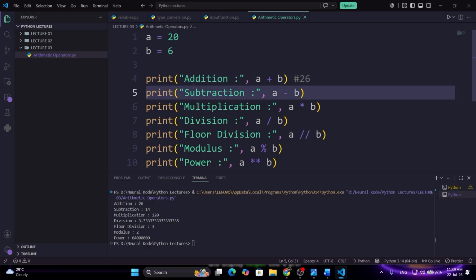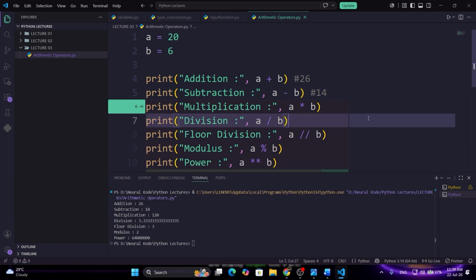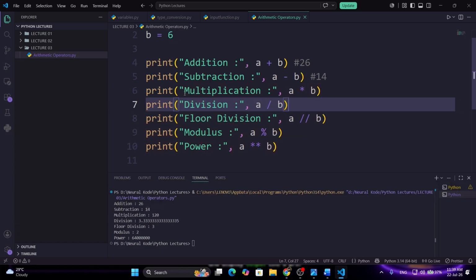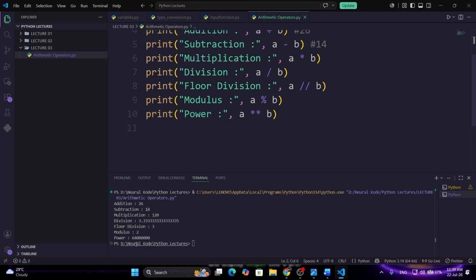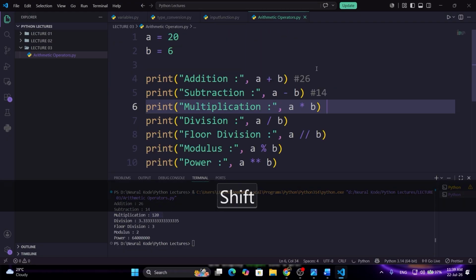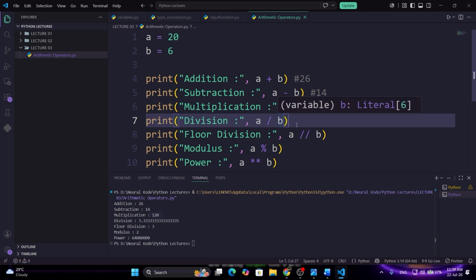The next line has subtraction. We are doing a minus b, so its output is 14. Next we have multiplication. We print multiplication, then do the operation a multiply b. 20 multiplied by 6 gives 120. So its output is 120. Simple mathematics, nothing else.